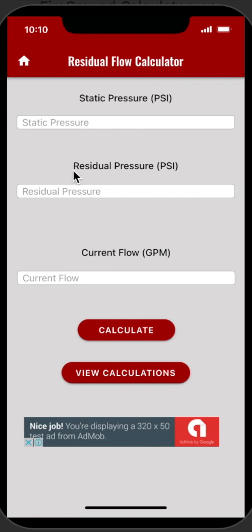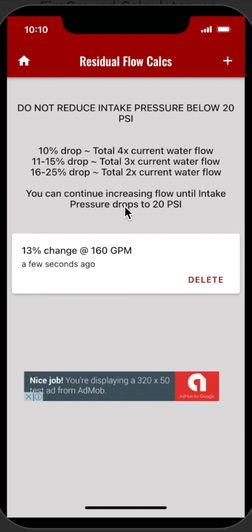Now, we're going to get to how much more can I flow. Our static was 110 psi, our residual is, let's say, 95 after we start flowing water, and we're flowing 160 GPMs right now. Let's see, 13% change. That tells us that we can do a total of 3 times our current water flow, so our pump is capable of doing that 400 gallons a minute easily.